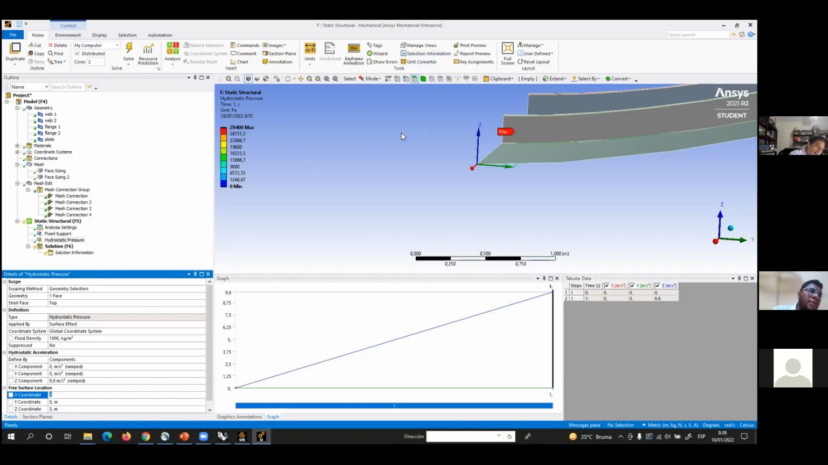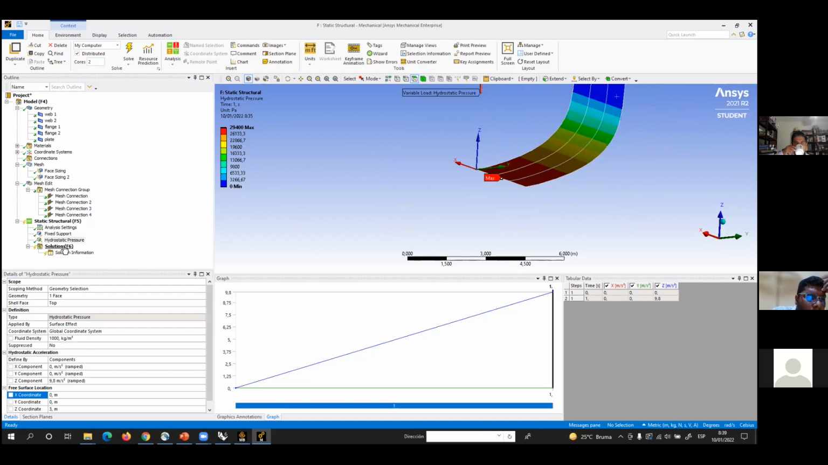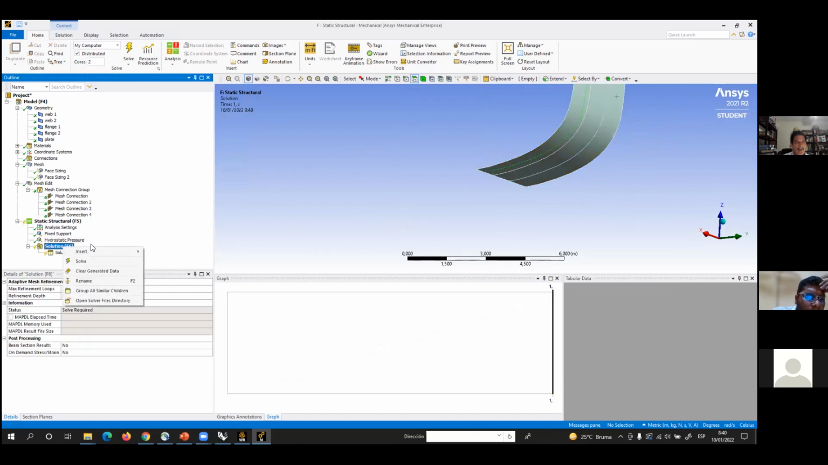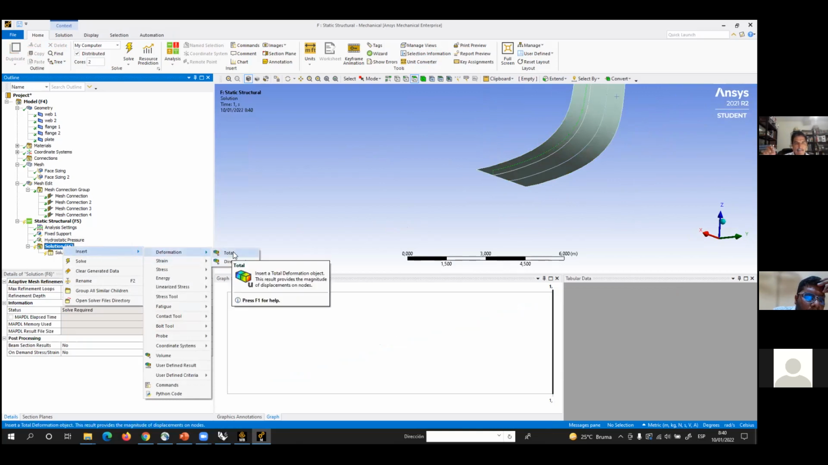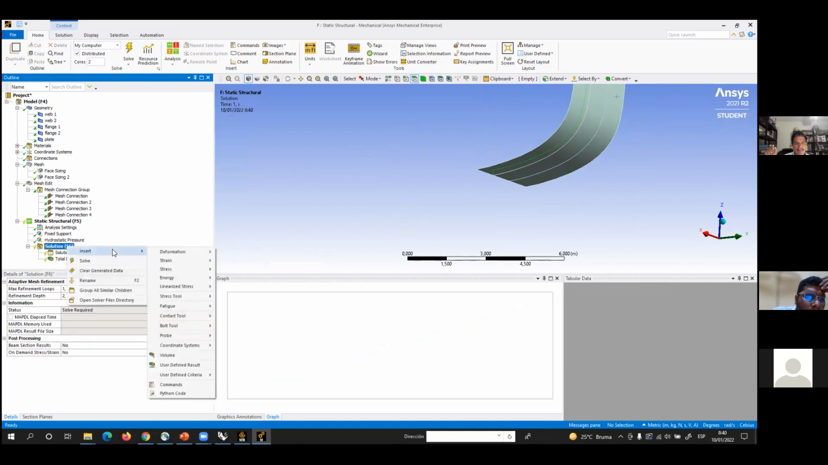Other questions? No? Okay, so the final step is click on solutions and then insert, and select total deformation. And then insert in the stresses, select equivalent von Mises.